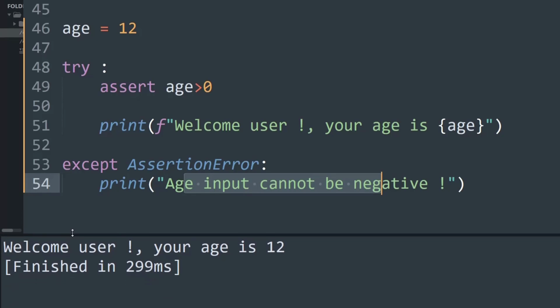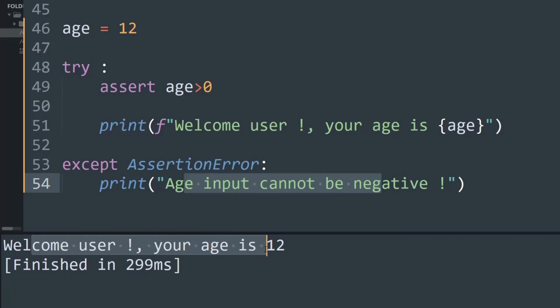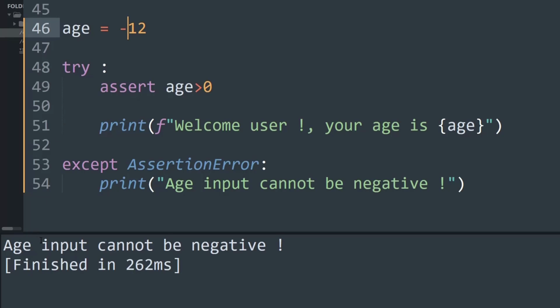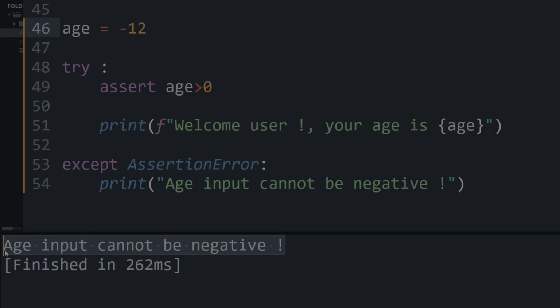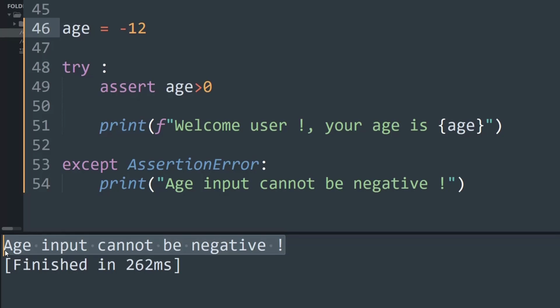The program runs and it says welcome user, your age is 12. But now if I give a negative value of, let's say, -12, it throws an error, and basically it's just printing the statement saying that age input cannot be negative. That way we can implement the assert keyword in try and except blocks. I hope you understood the simple application and basic functioning behind the assert keyword.